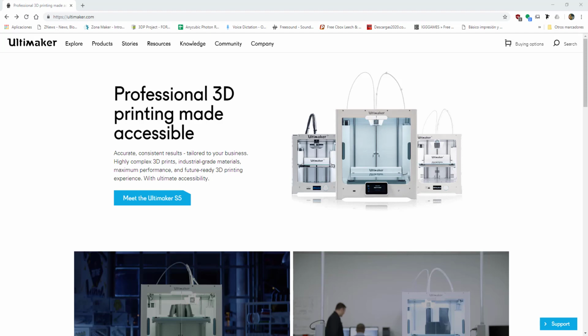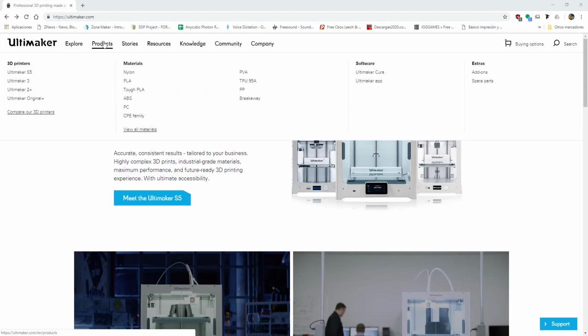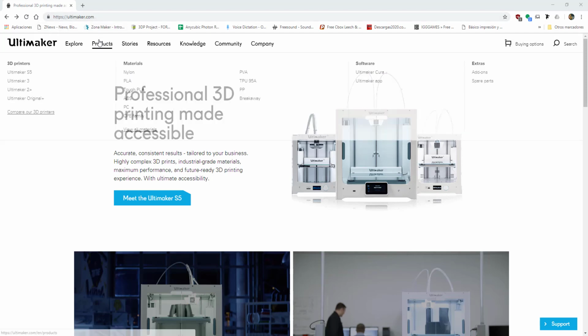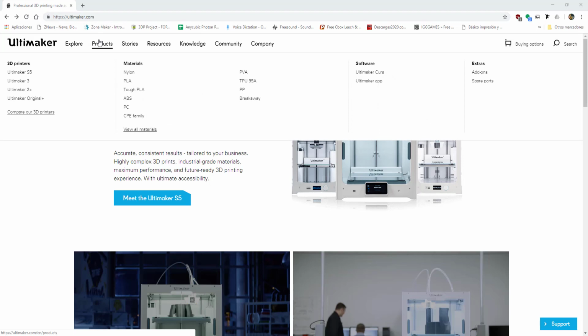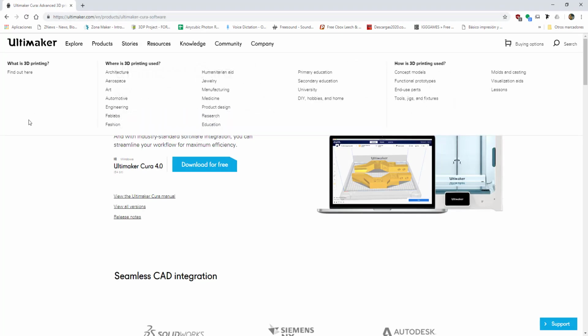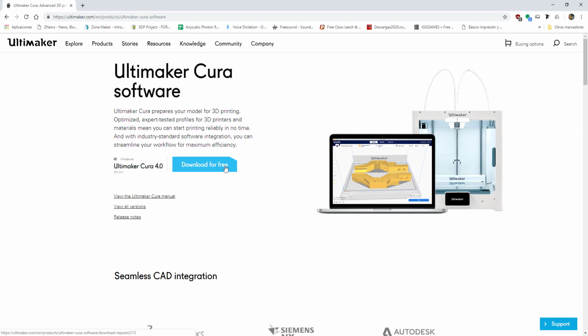Ultimaker is a prestigious manufacturing company which developed the well-known Ultimaker printer and which offers a free files laminator software. To download the free files laminator, we choose products in the website ultimaker.com. Here we can select software, Ultimaker Cura. We click that option and then we download for free.